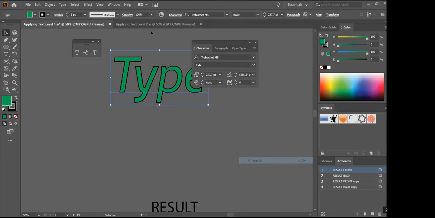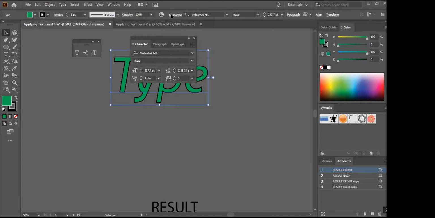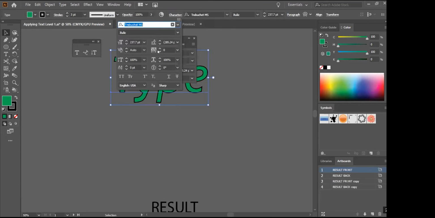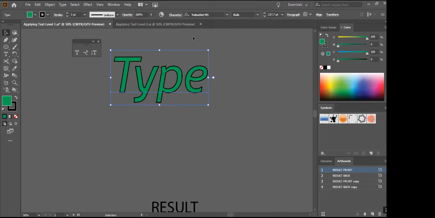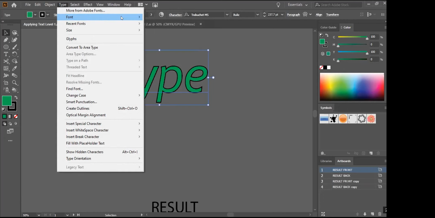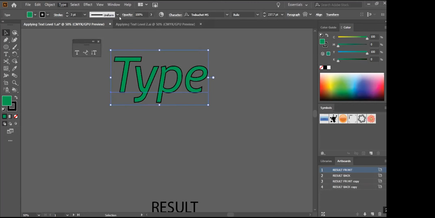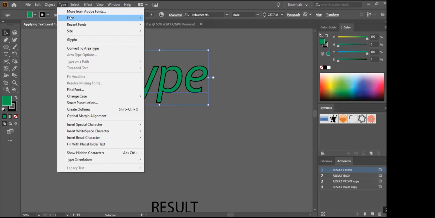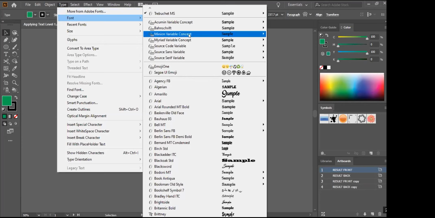This one is almost the same as what you see over here. So again, multiple ways of accessing the font. Under the type menu, you can also see the list of fonts that are installed in your computer. Okay. And it's not responding. It froze a bit. Done. Okay, so you have the list of fonts here.